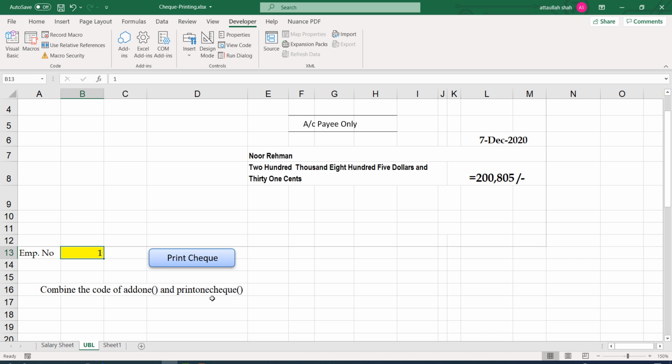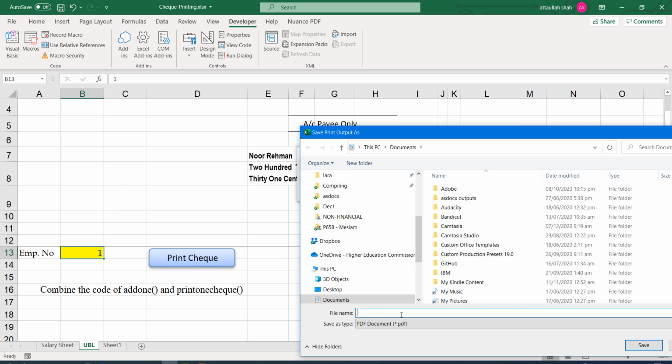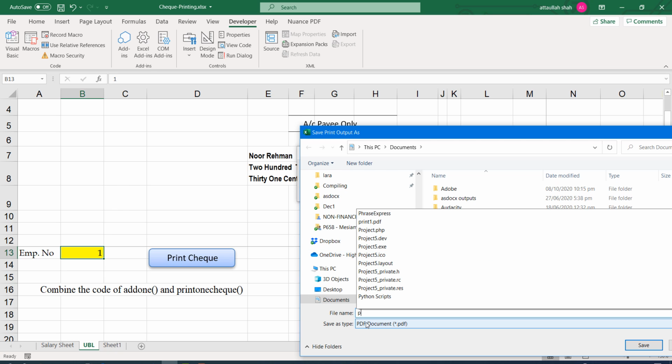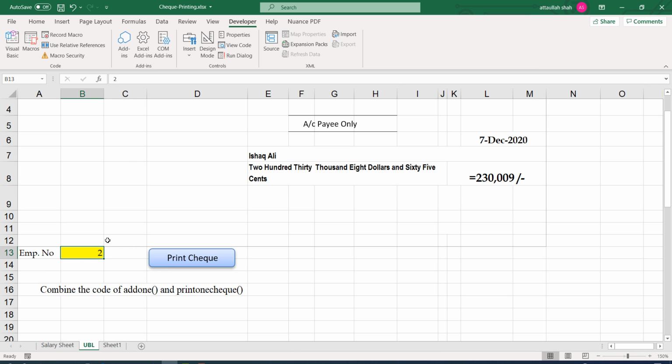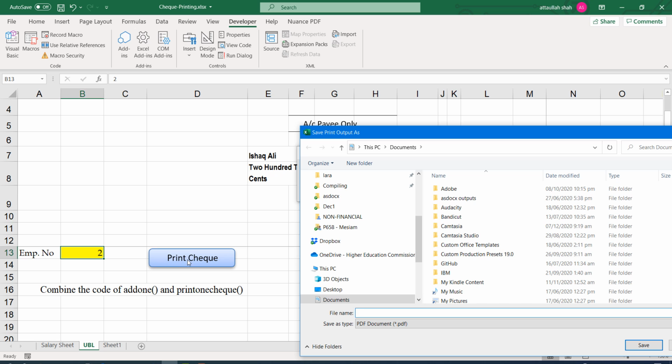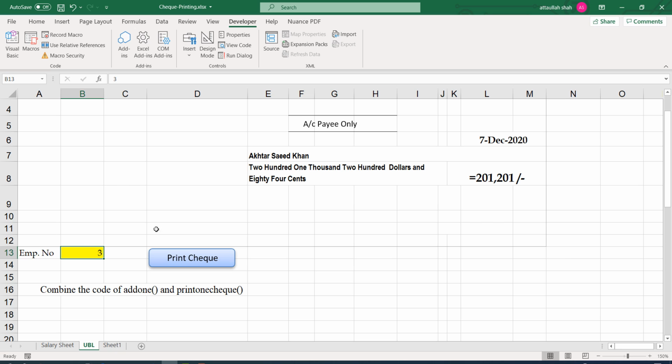Since printing is done to the file, it will ask for file name. So click, and you see it is asking for file name. Let me call it P2 and save it, and you see that the value has now changed to 2, and similarly we have a new check ready for printing. So if I click on print, let's call it P3, and now we have a new check ready, that is Akhtar Saeed Khan.